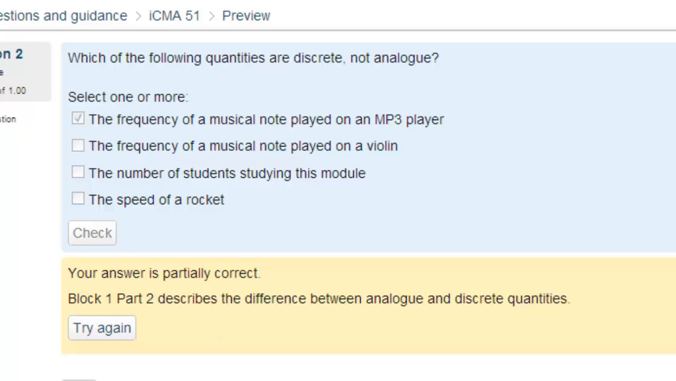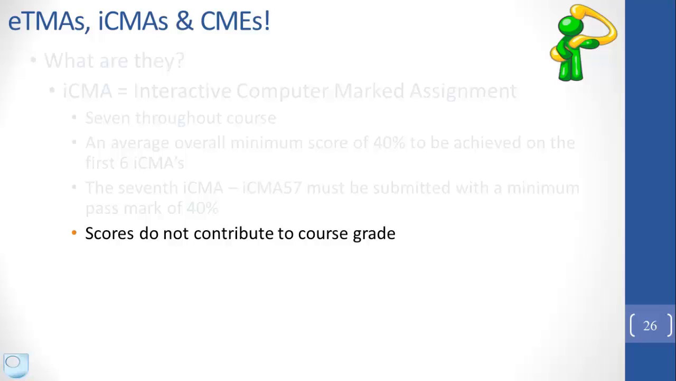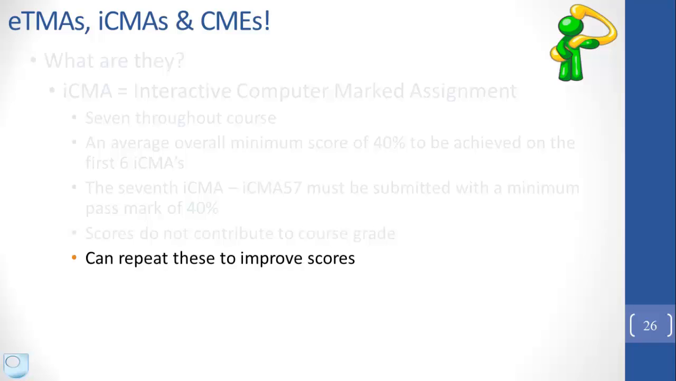And when you get to the last one, you finish off and it gives you a grade, but remember, you can come back to them at any time. The final ICMA must be submitted with a minimum pass mark of 40%. These scores do not contribute to the overall course grade, but you still have to pass them at 40%. And you can go over them. These are formative assignments. They're to help you reinforce your learning and to help you to get a full understanding of what you've studied. So you can go over them more than once.